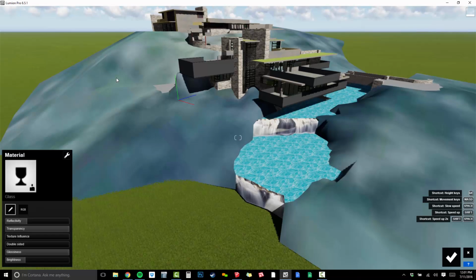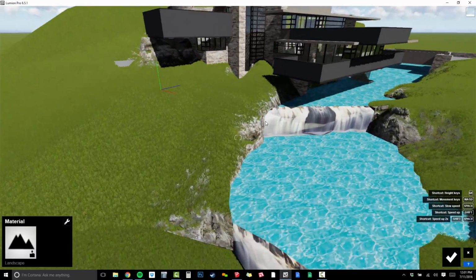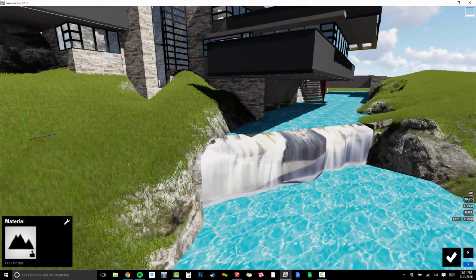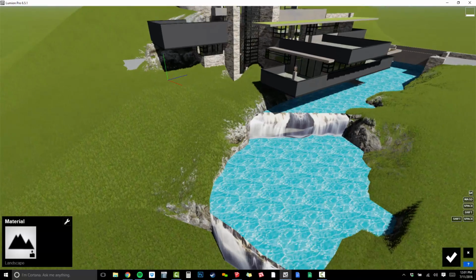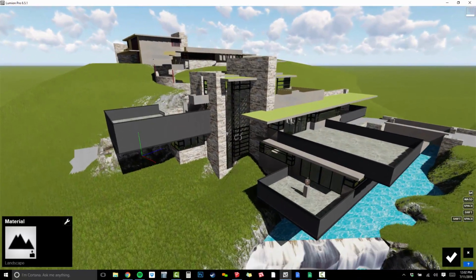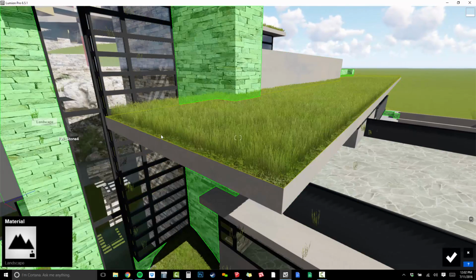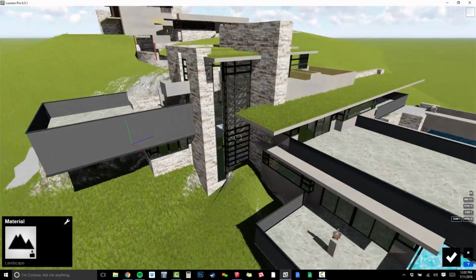Grass, let's just for the time being make this entire thing into grass. I'm going to call it landscape. And now the whole thing turns to grass. And how cool is that? Where it gets steep, it turns to stone a little bit. I like that. All right. The other thing we want to do is maybe on our green roof, let's make that grass as well. Call that landscape. Like that.